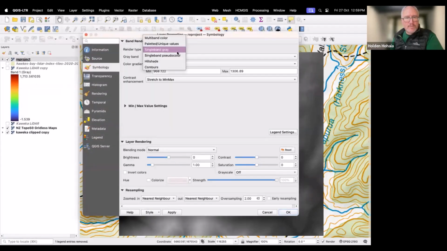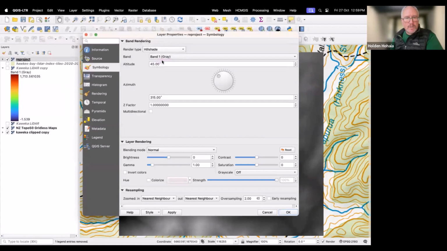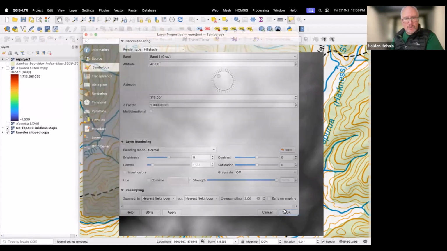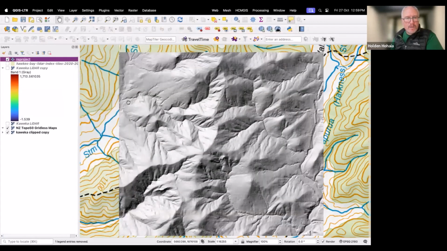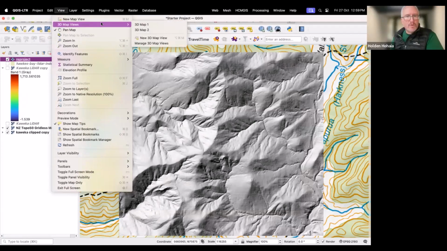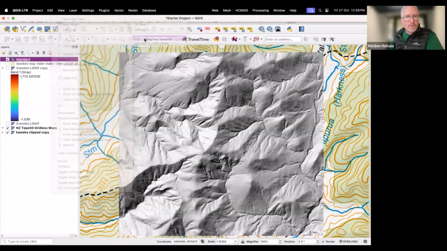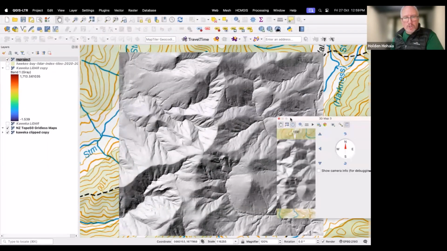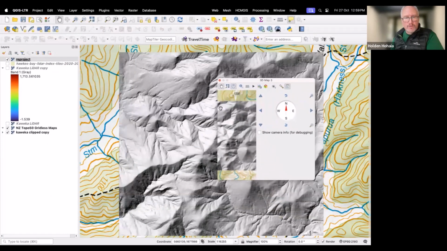But as I say, you go back into your render type and apply the hill shade. I'll just leave it as straight hill shade, eh? Yep. And then we go 3D view, 3D map view. I'll create a new view. And a little box window pops up for your 3D viewer.